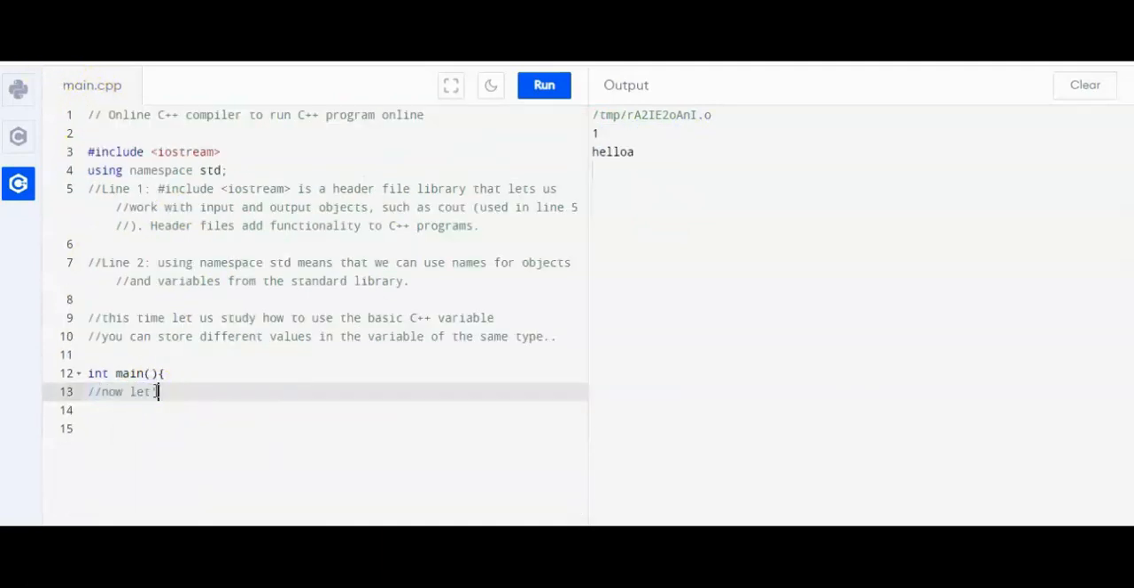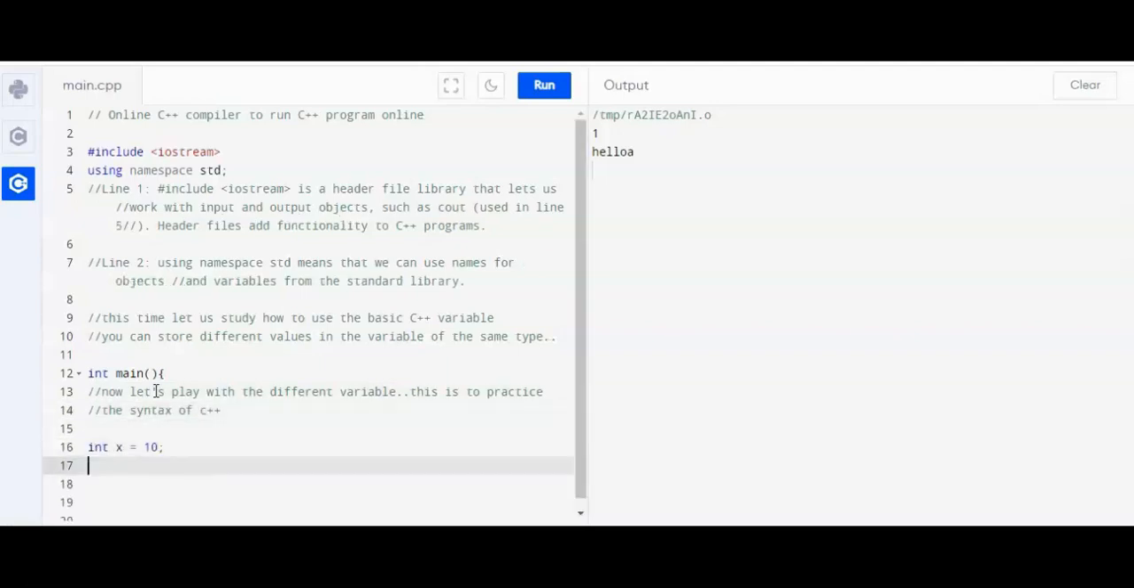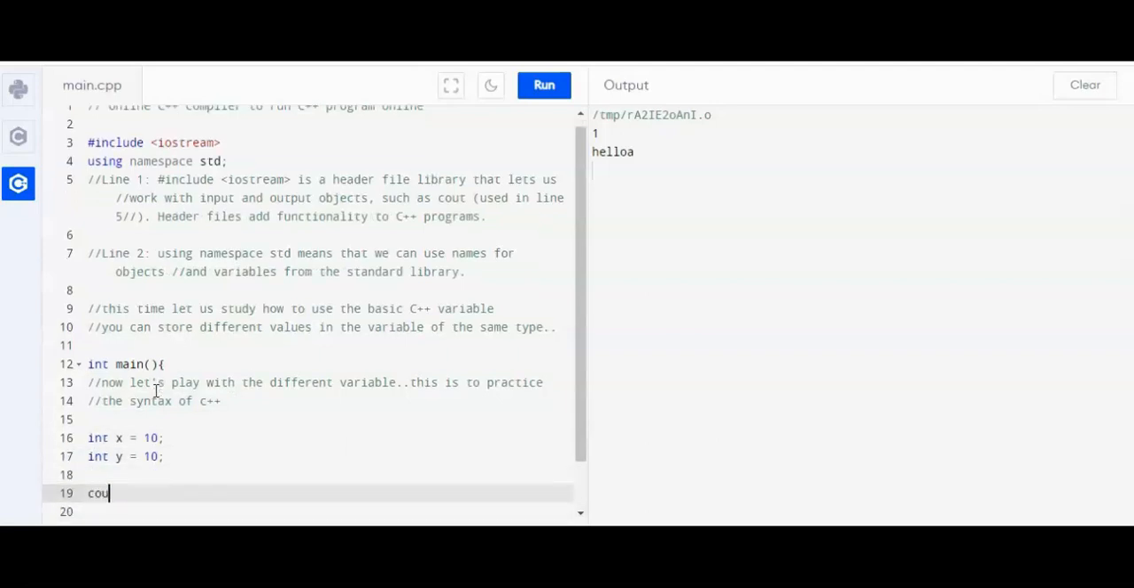Okay, so let us continue. What if we will play with the different types of data types? I mean, using the int, using the string, using the char. Okay, how to do that? Like, for example, we have the variable x here. We have two variables, x and y. The values are 10. So the value of x and y are 10.